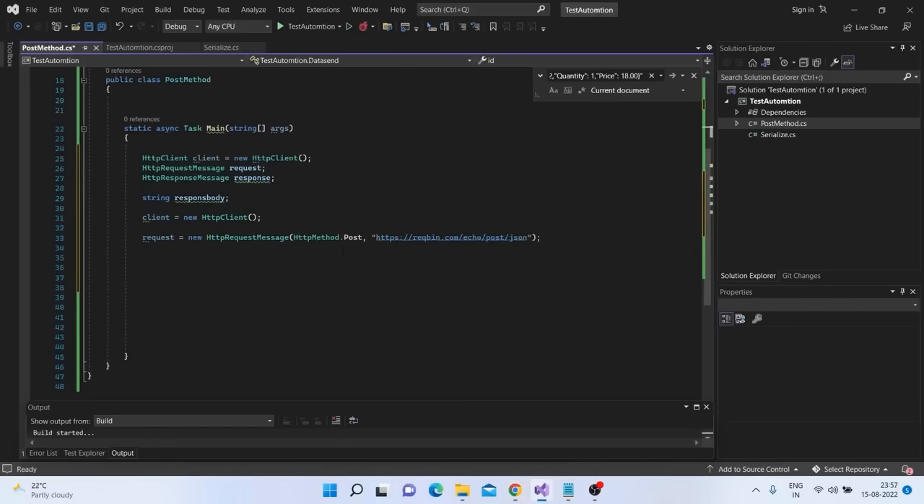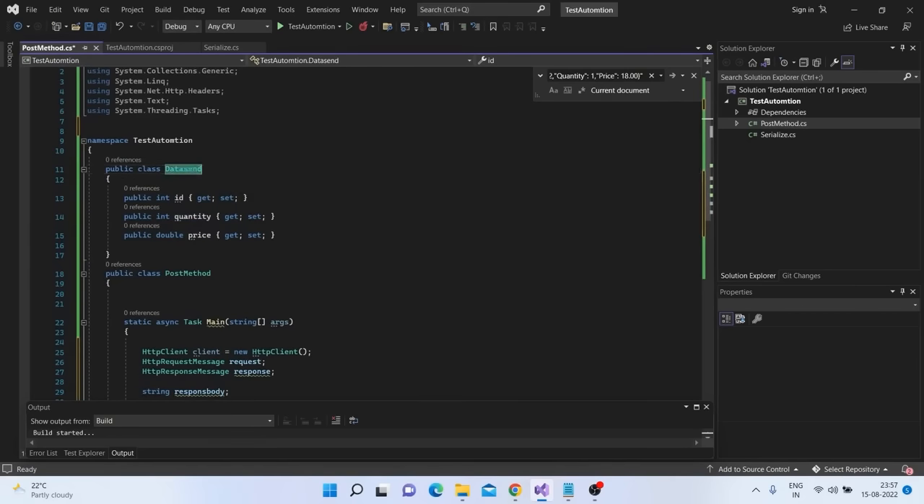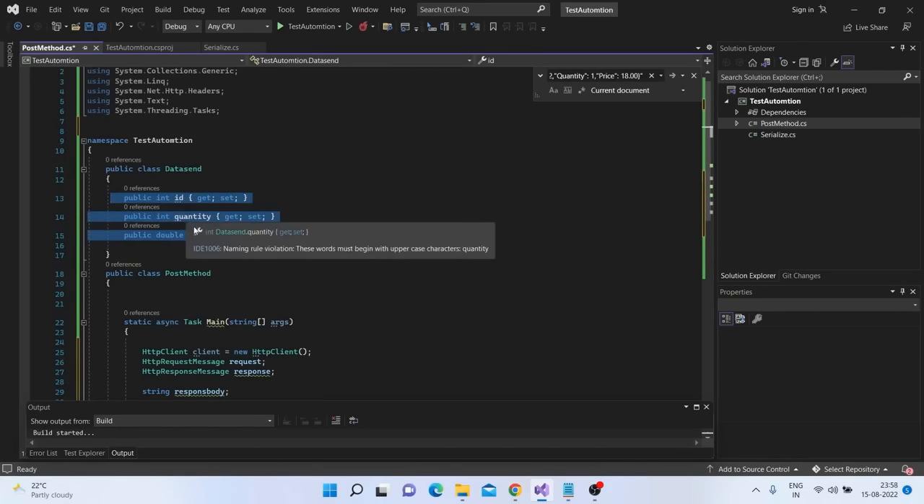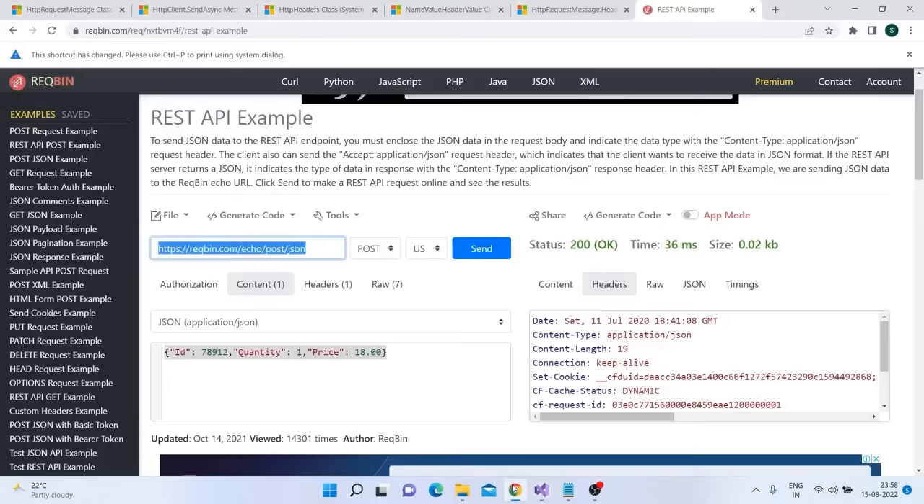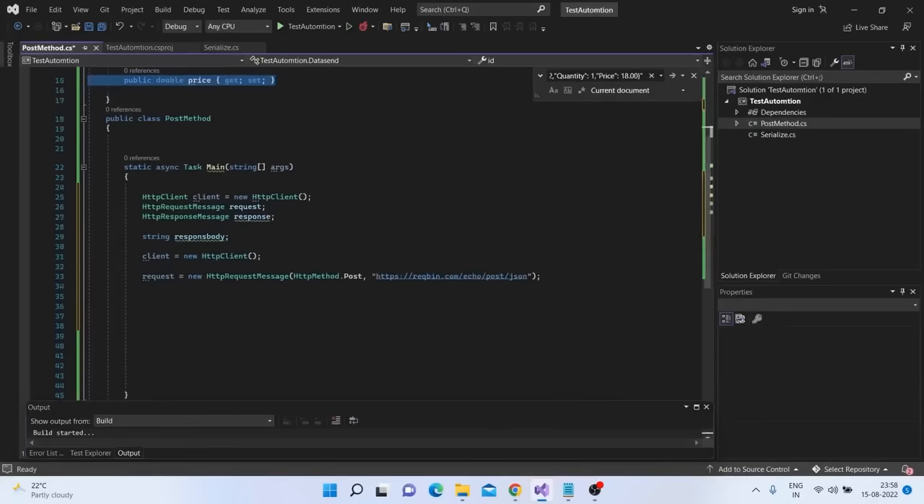We need to also have the JSON request payload sent along with the post message, right? In order to do that, we are creating a data model. I have a class called DataSend, and within that I've initialized three properties: ID, quantity, and price. If you look at the sample JSON, it has ID, quantity, and price. So that's exactly what I'm doing here. We need to serialize our data now in order to construct and send that as part of the SendAsync.